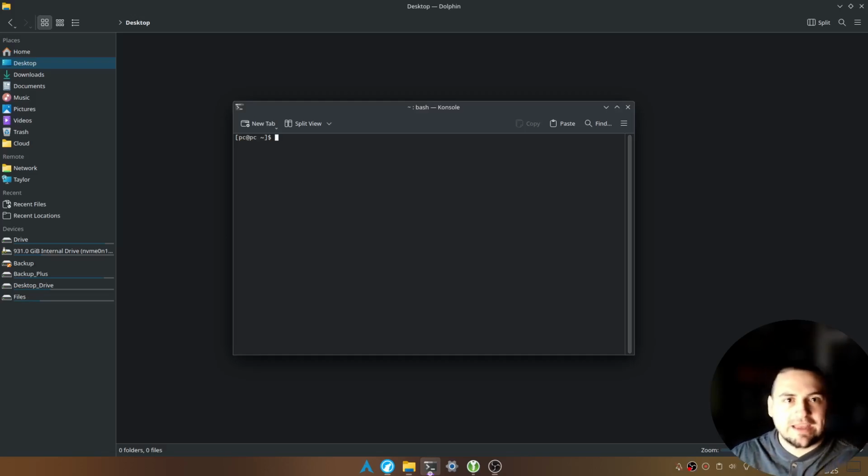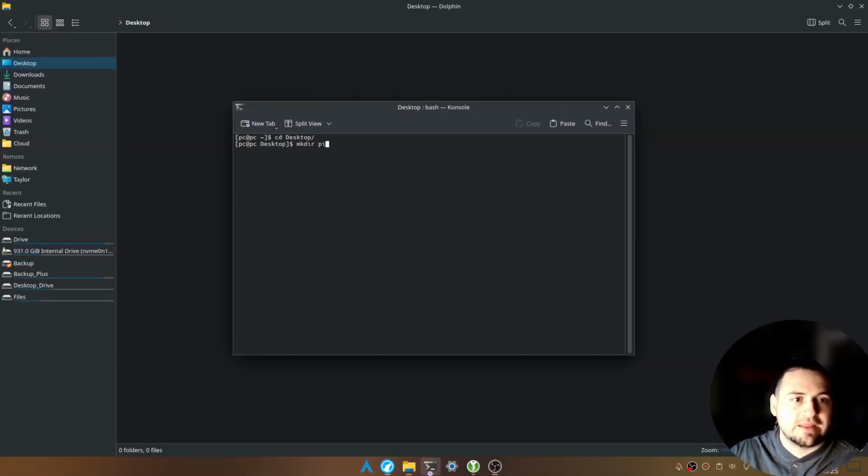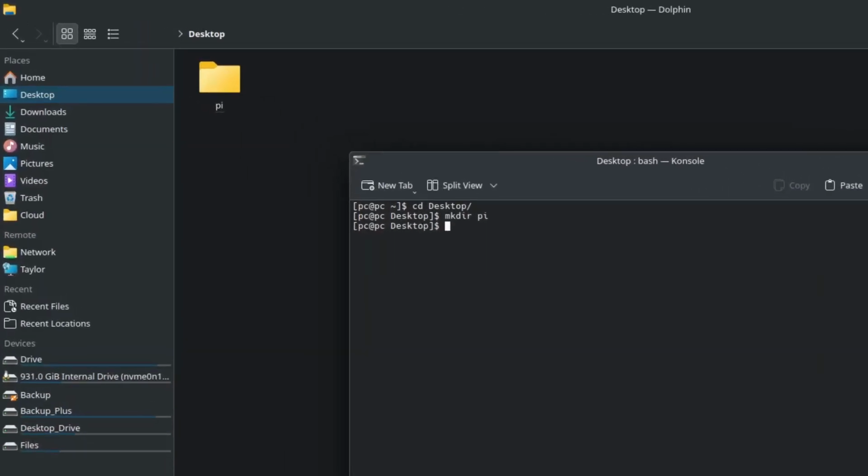So let's navigate to the desktop by typing cd space desktop, hit enter, and then let's type mkdir to make a new directory or folder, space, and then whatever name you want it. So I'll type Pi and let's hit enter. As you can see, we have a new folder called Pi.